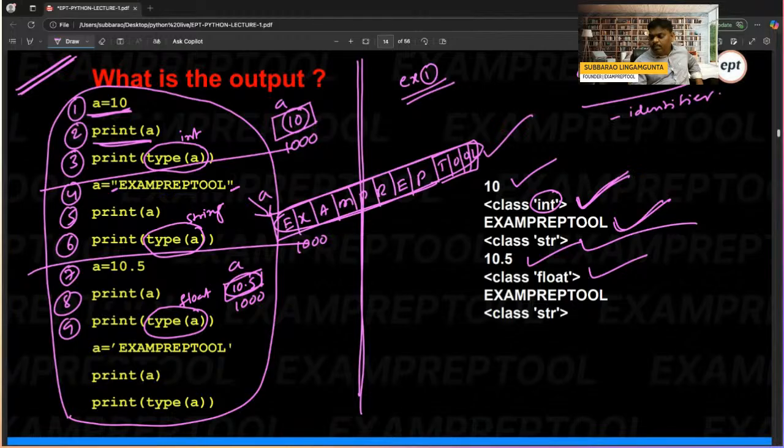Remember, every data type in Python is a class. The purpose of this problem is to explain what a variable is. What is the meaning of printing a variable? Printing a variable means whatever is inside it, you have to print it. Next, the type of A keeps on changing. That is the reason Python is a dynamically typed language, because the types keep on changing.